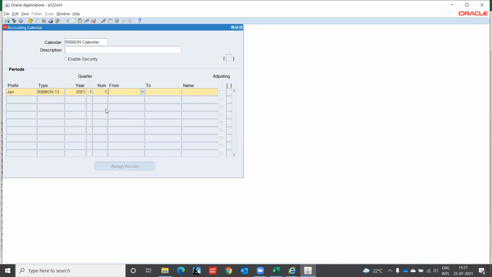But if it is April to March for our case in India, then 2021 to 2022, March. So January will be the period for which number? One number? No, 10. January, yes.